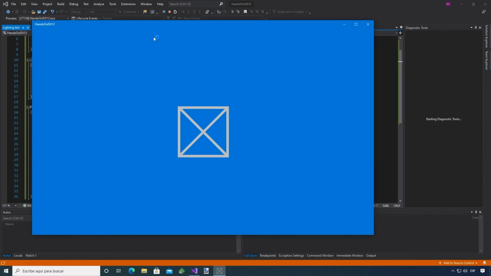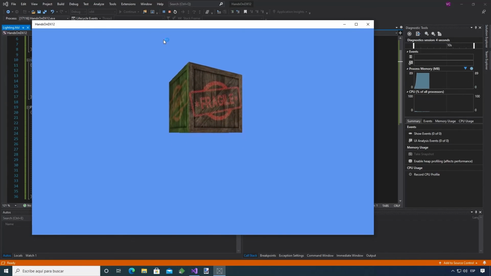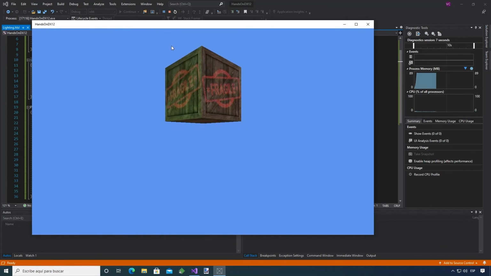run the application. We can easily see a specular light and the diffuse point light.